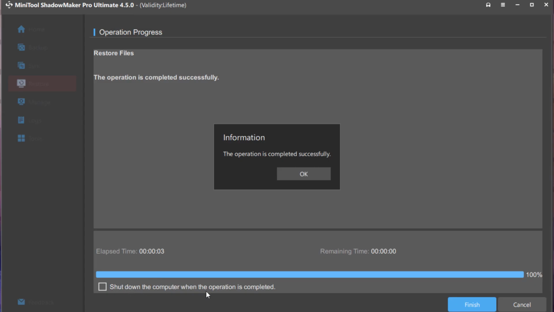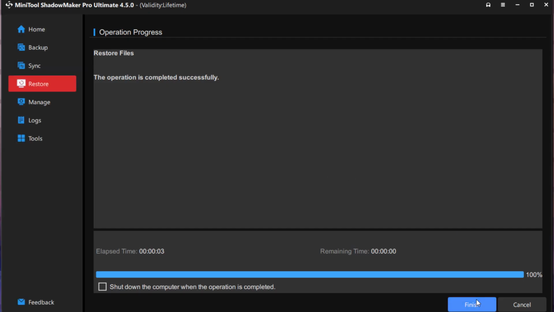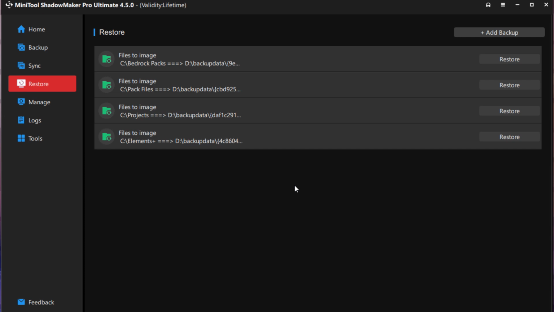Again, if you want to, you can shut your computer down when it's finished. We're not going to bother with that. And that's now been backed up, and choose finish. So that's easy to restore.